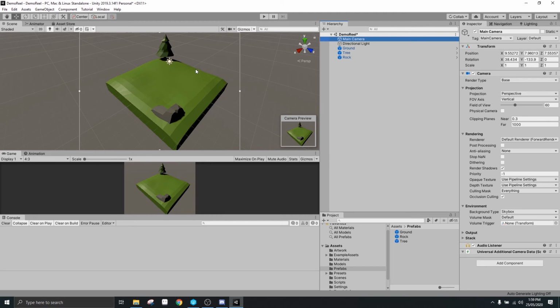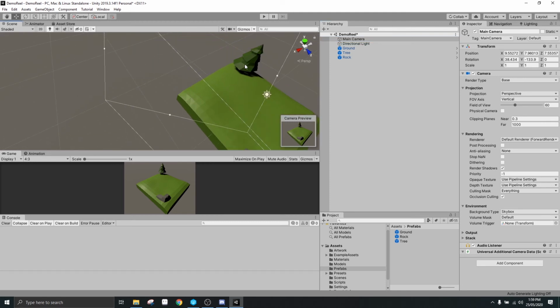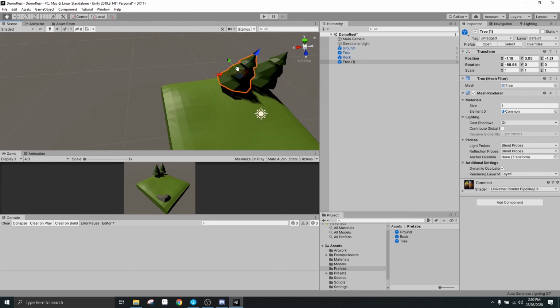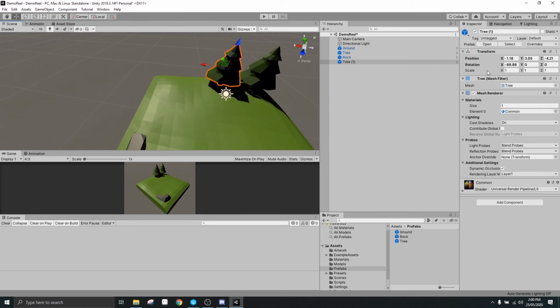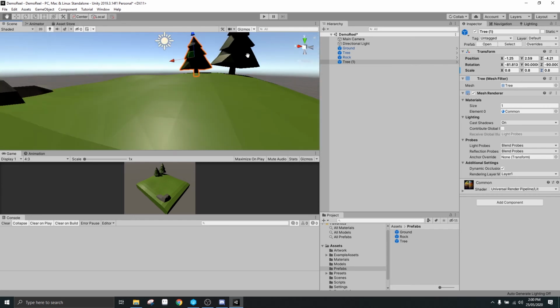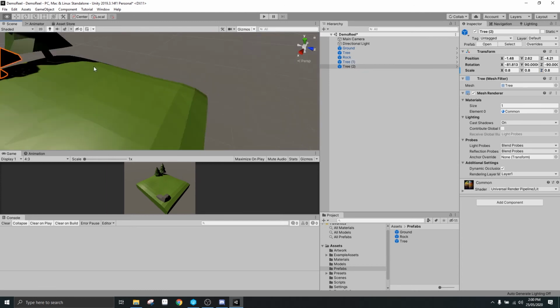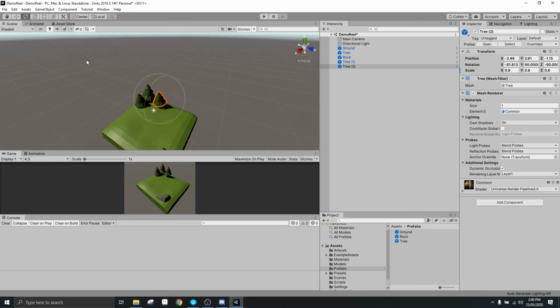So now I'm going to position more trees around the scene. So I'm going to hold Control D, make a copy of a tree, and then move it. I'm going to scale it down a little bit. And I'm going to rotate mine a little bit to make a bit of variance in the scene and lower it down. Make a copy of that. Maybe rotate it the other way.